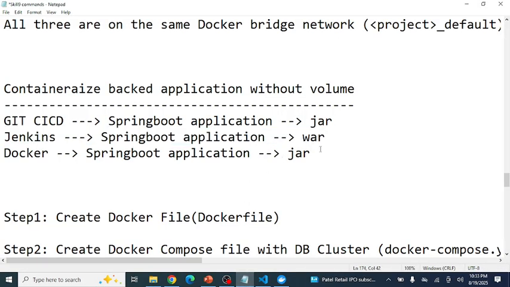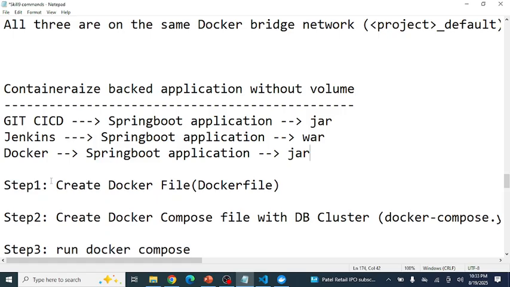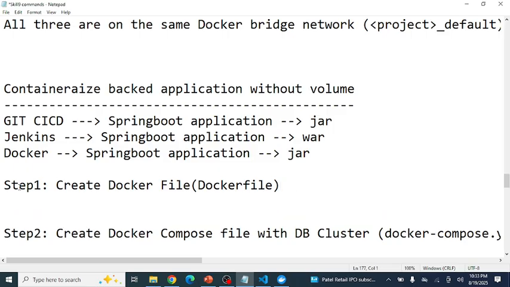Next, what first step do we have to do? We need to create a Docker file. We already discussed we are going to create Docker Compose. But why Docker file? First of all, if you have a Docker file, then only we will create the Docker Compose. Docker file is a mandatory file to convert your project into the Docker image.